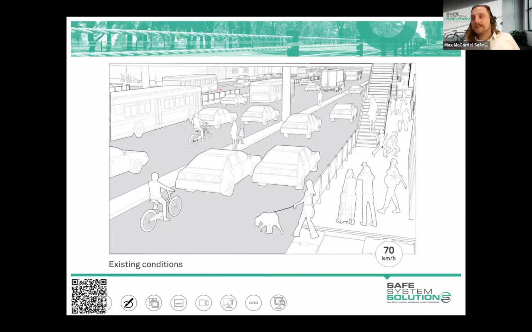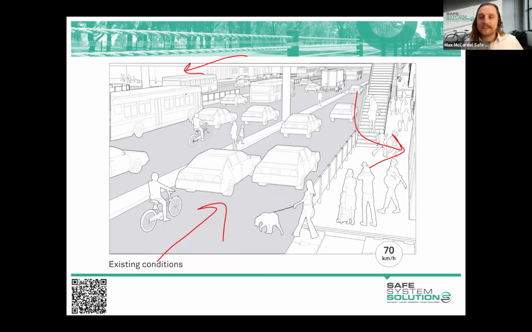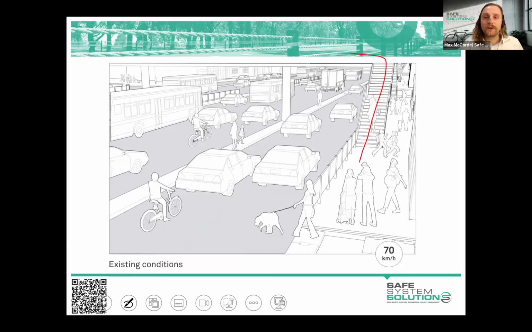Let's say this is what our existing movement, vibrant access corridor looks like. 70 kilometers per hour, and this kind of service road thing going on. So let's say there's lots of bars and pubs and stuff that people want to spend time at, and also on the other side of the road, there's a lot of roadway to cross to get there.